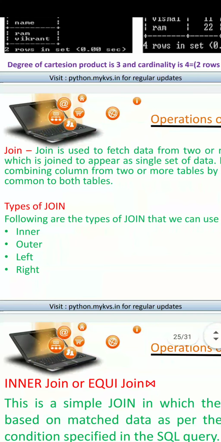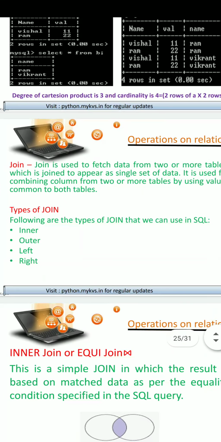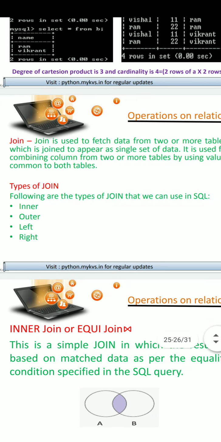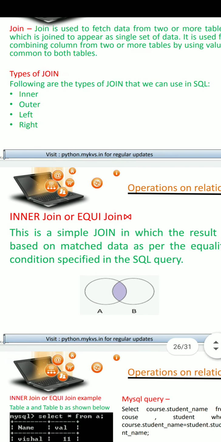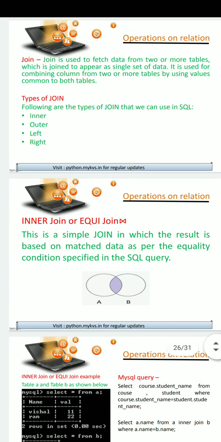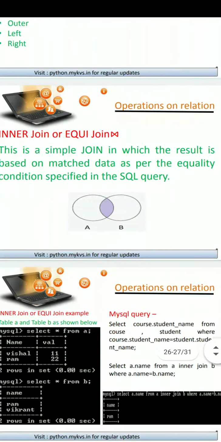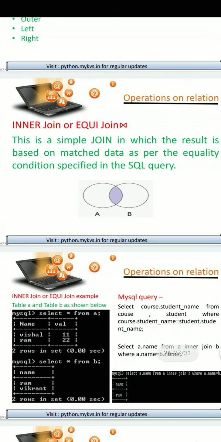Now the next part of our content is join operation. Join means finding out the result after joining two or more tables. How can we perform this? There are different types of joining operations: inner join, outer join, left join, and right join. Inner join we have already done with the help of the intersection operation. Find the value which exists both in set A as well as in set B, which is similar to finding the value which exists in both tables.